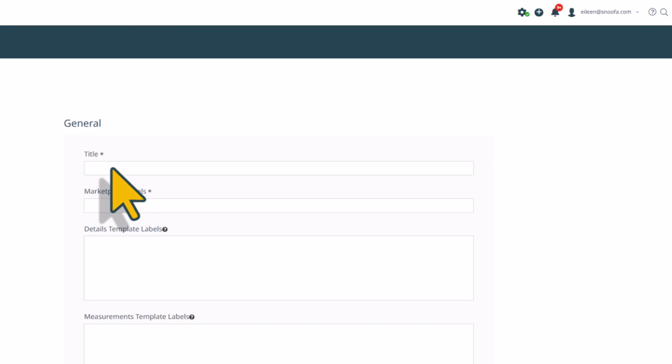We need a title. I'll come back to Marketplace labels later. So now we come to Details Template Labels. This is an optional field that will add the labels that you give for when you want to capture specific information when cataloguing. So what do we mean by this? So here we can add labels such as Maker, Year, Hallmarks.